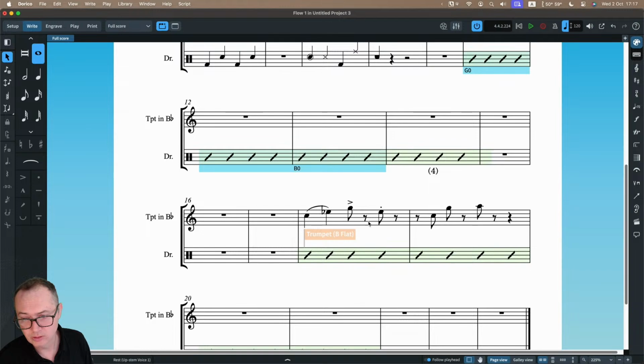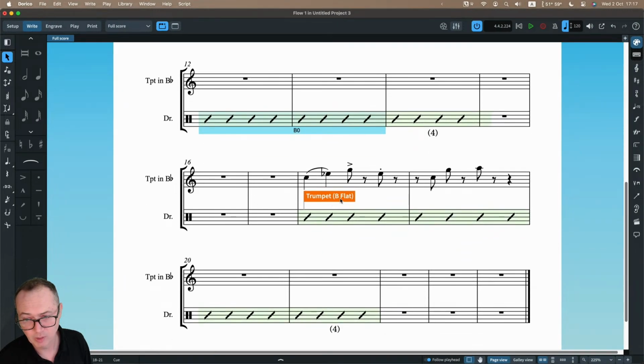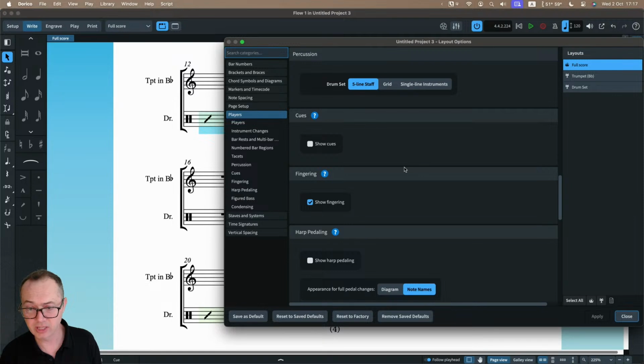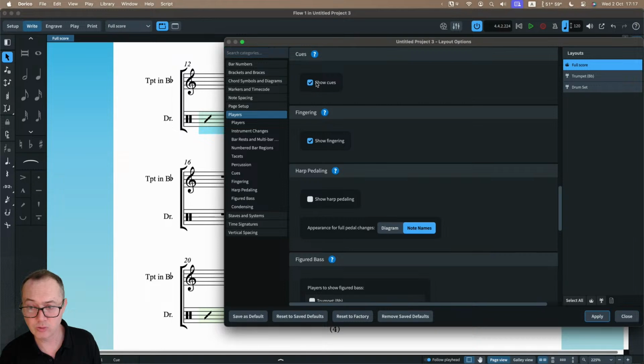Drum cues in the score. Yes, sorry. So here we weren't showing the cue because commonly, in orchestral terms, they don't. In your layout options, so Library menu, Layout Options, or Command Shift L, in here for the players, for cues, you can say show cues.